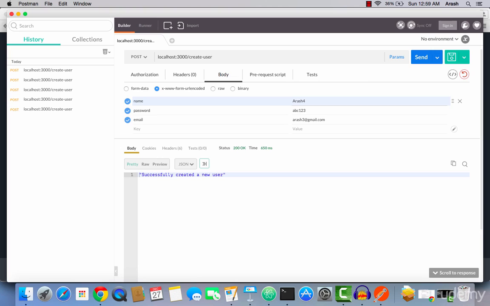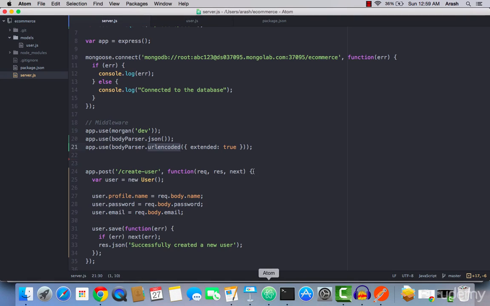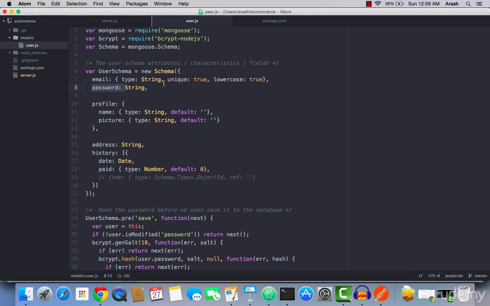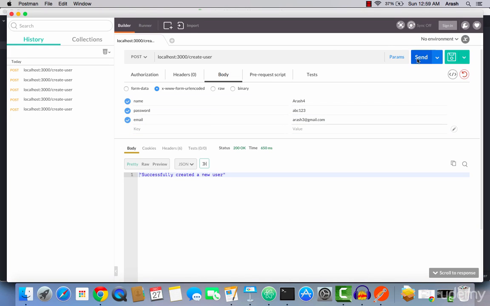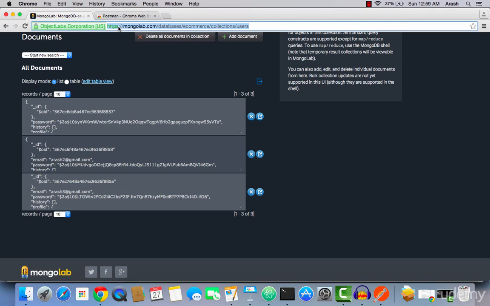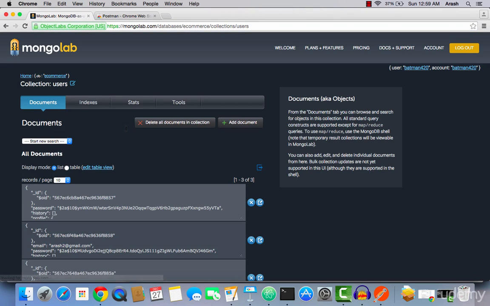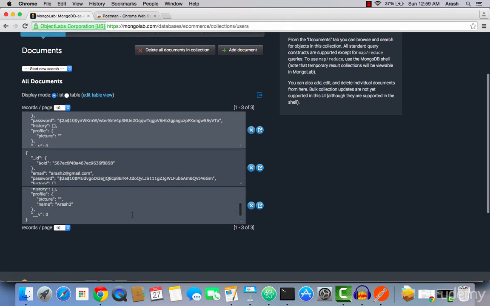Probably there are two possible solutions. We won't change the email, because if you go back to your user.js, email is set to unique true. So go back to Postman, send it, successfully created. But if you go back here, it won't actually save to the database because it is a duplicate. Yes, it didn't.